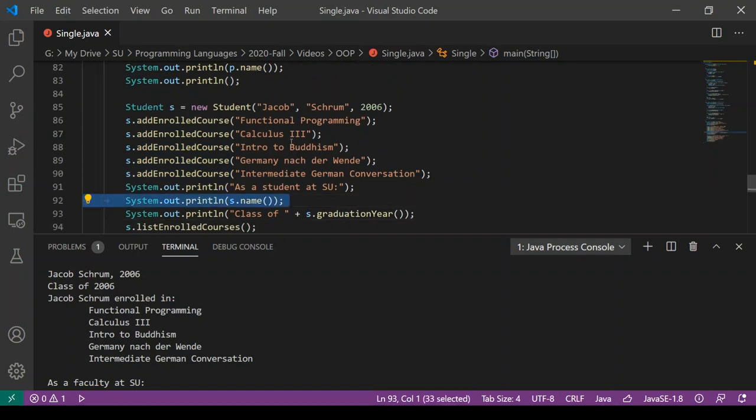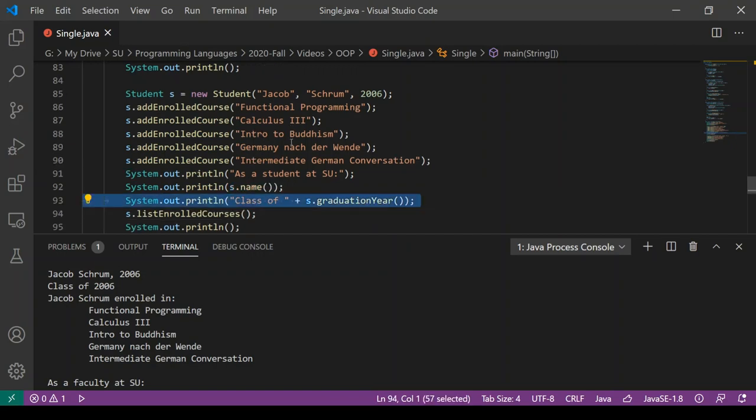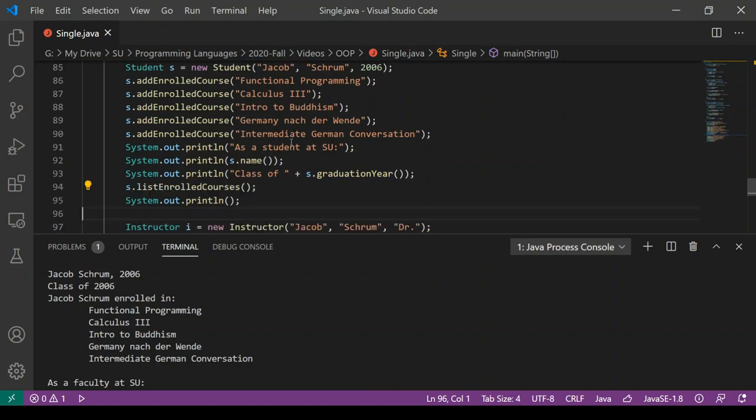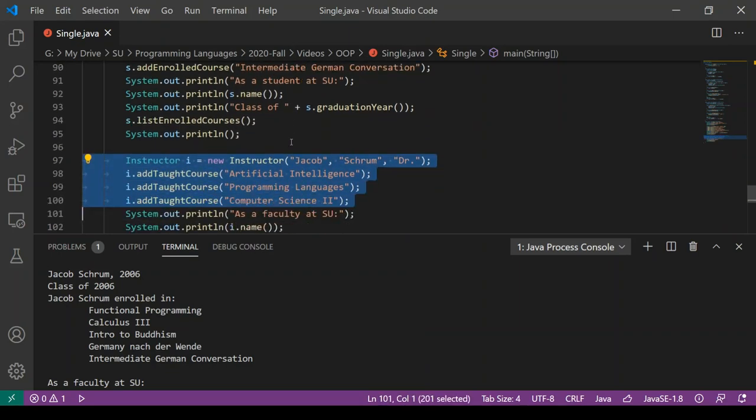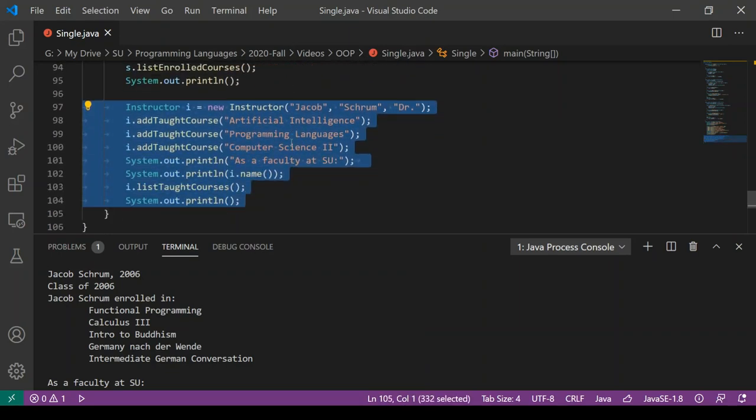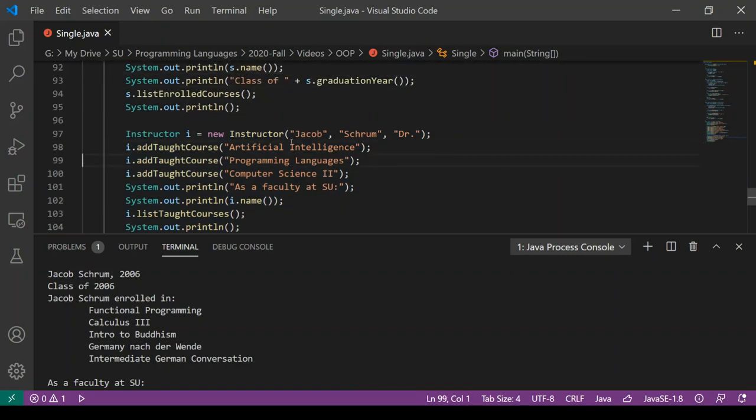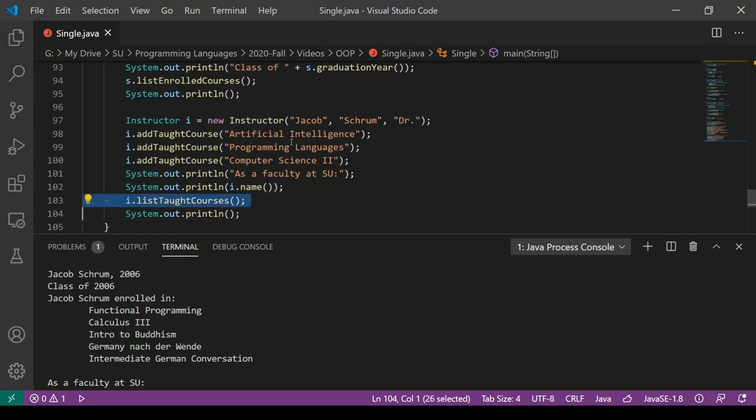And we print that out here. Namely, we give my name using the instance of the student class, and we also can get the graduation year separately, and we can also list those courses. Finally, we have a version of me as an instructor, and this version adds the title doctor, and also indicates some courses that I've taught at SU. We retrieve my name using the instructor instance and also list those courses.